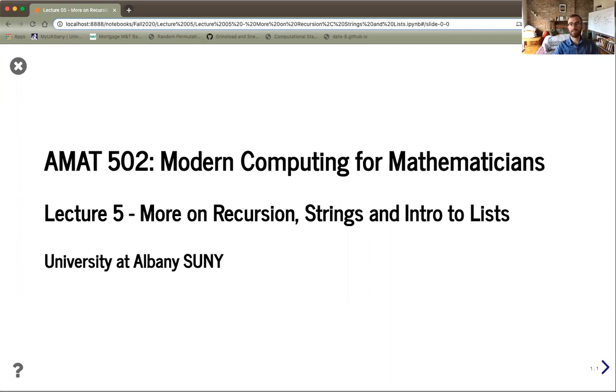In this lecture, we're going to discuss more about recursion, focusing on operations on strings and on lists, a data structure which we've used implicitly at least once before, but we'll explain in more detail now.